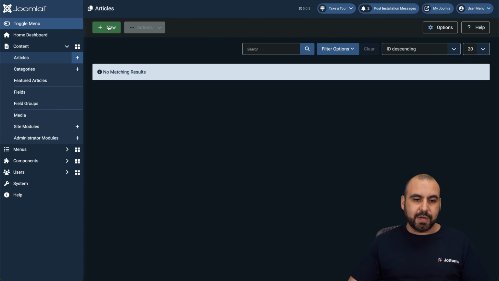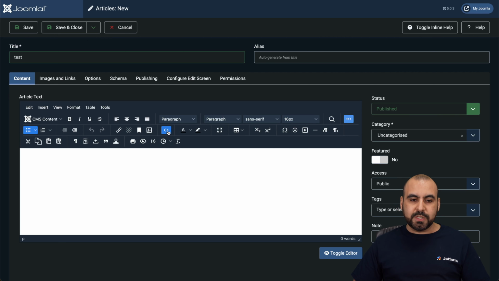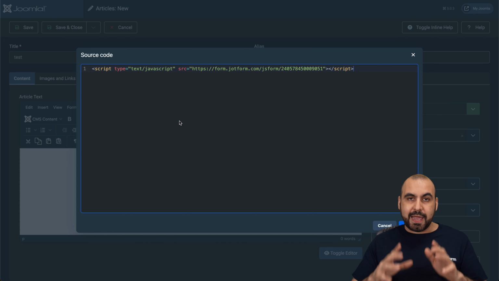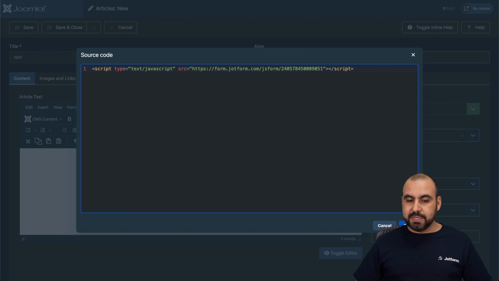And in articles, go ahead and add a new one. Let's name our article test. And then let's go into the actual content here. Let's go into our options. And I'm going to go into this code option. I'm going to add, again, the script that I grabbed from Jotform. And I'm going to save it.